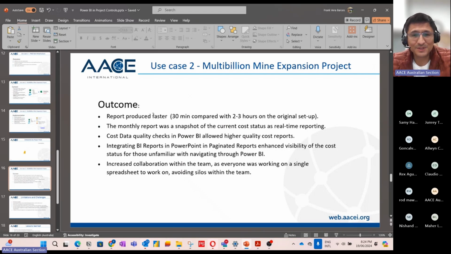First, we were able to produce a report that wasn't part of the picture before, taking much less time compared to the previous approach. And the monthly report was very easy to produce, because it was actually a real-time snapshot. And then that was straight into the slide deck in PowerPoint, and we were distributing that to management. Very easy.